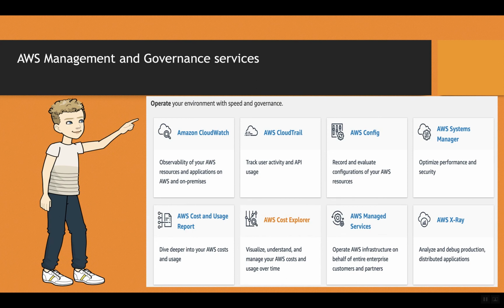Now you have AWS Management and Governance Services, to operate your environment with speed and governance. These are Amazon CloudWatch, AWS CloudTrail, AWS Config, AWS Systems Manager, AWS X-Ray, AWS Managed Services, AWS Cost Explorer, and AWS Cost and Usage Report. So what is Amazon CloudWatch?